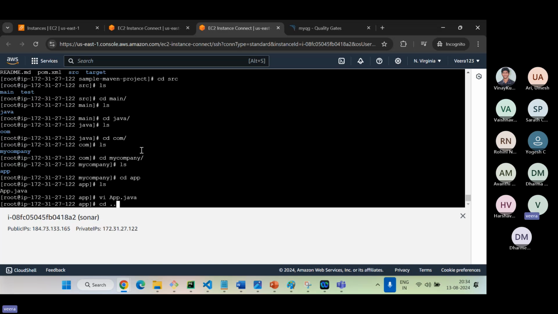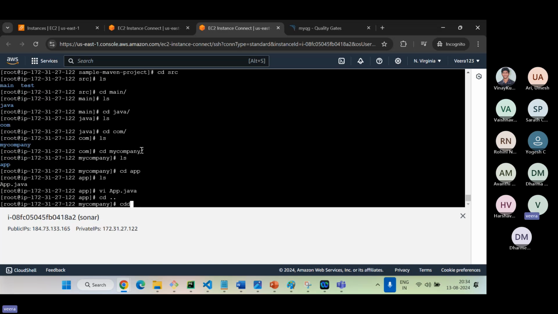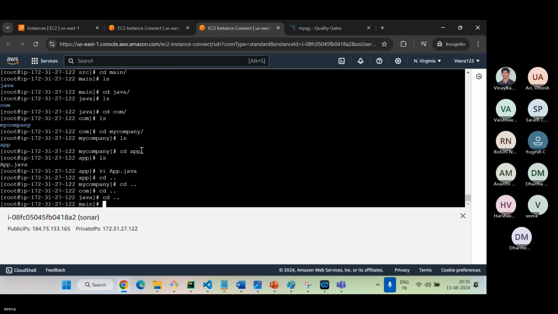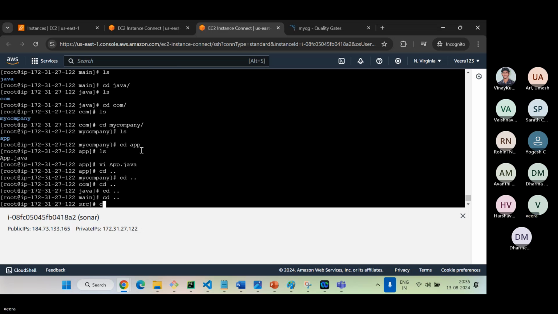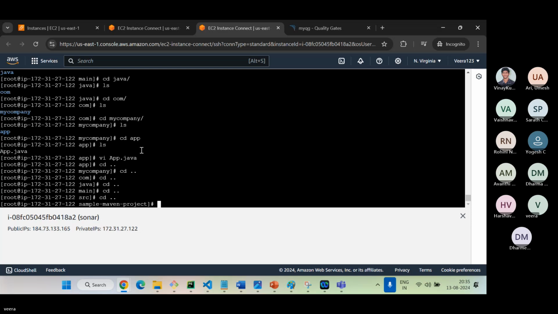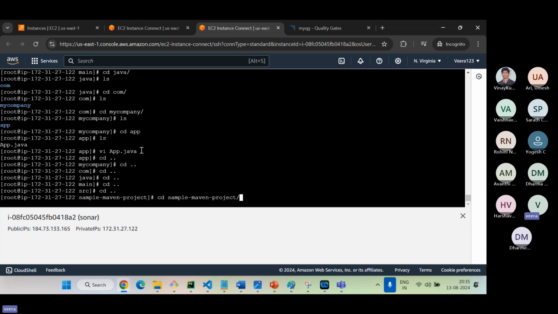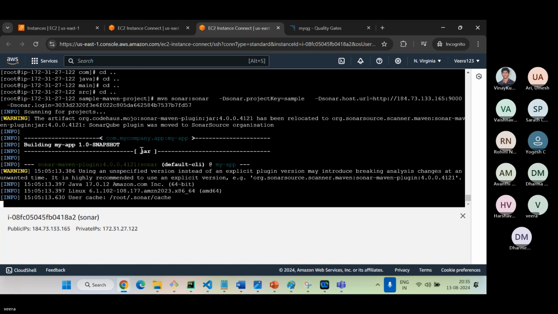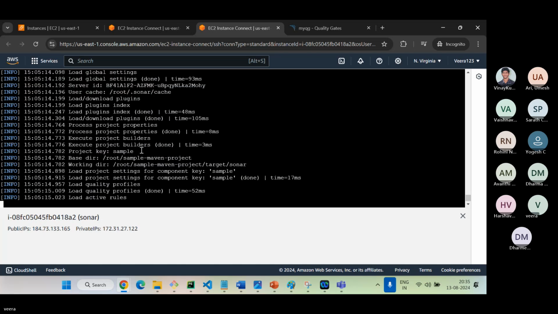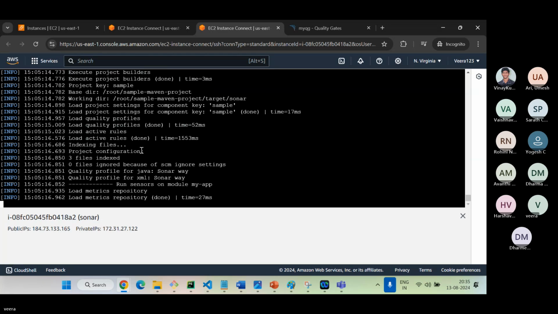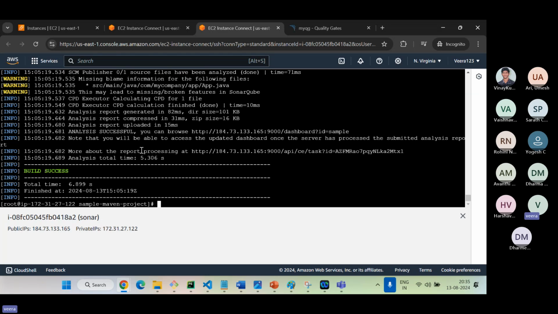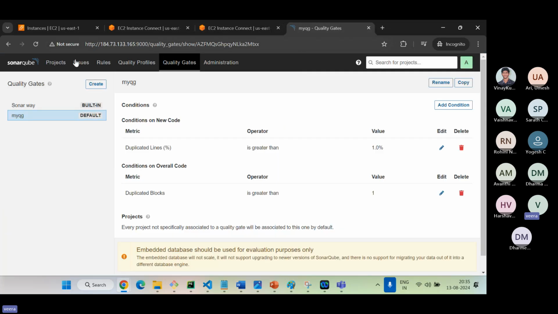Come back to pom.xml to run this Maven project. Just press the up arrow again. The endpoint is there, right? Okay, the build was a success. Now let's go to here.